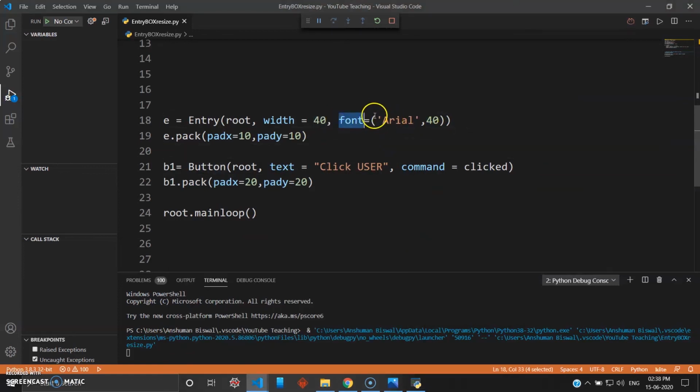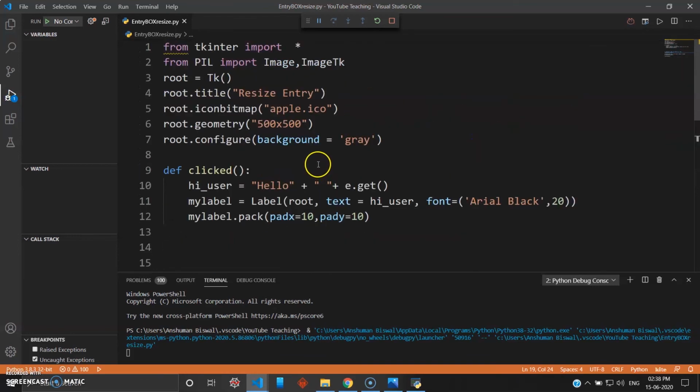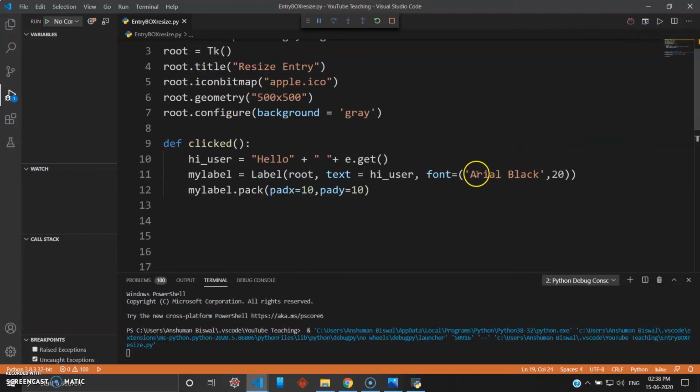Now your font will have again two parameters inside. You have your font name and your font size. So using this instead of height, you can resize your entry boxes in Tkinter. And here I have used Arial Black. You can give any other font and test that feature also.